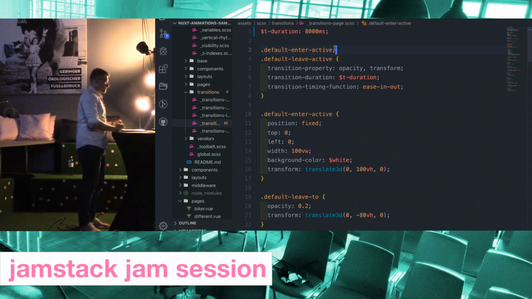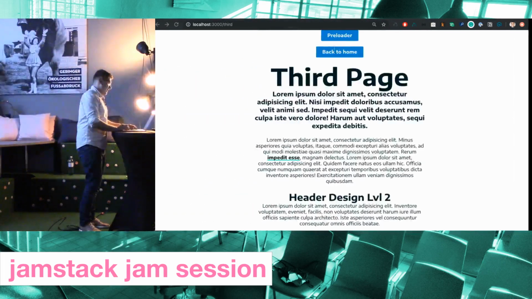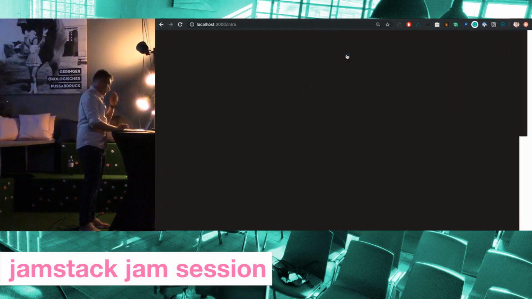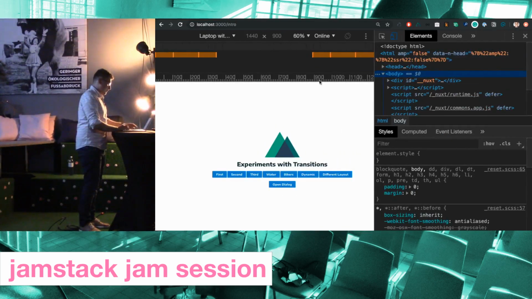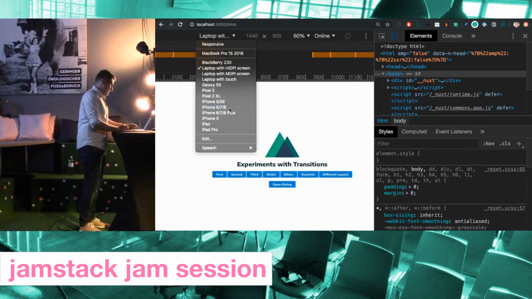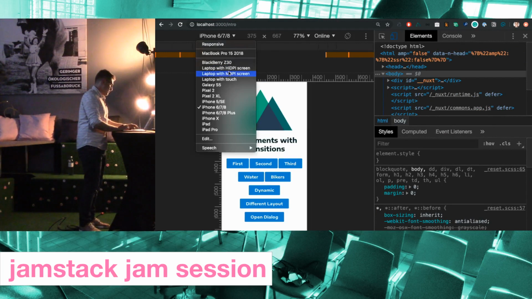I can prove it. I just set it to 8,000 milliseconds, or 8 seconds, and now we can see the transition in very slow motion. And I will also show you what is happening in the inspector.